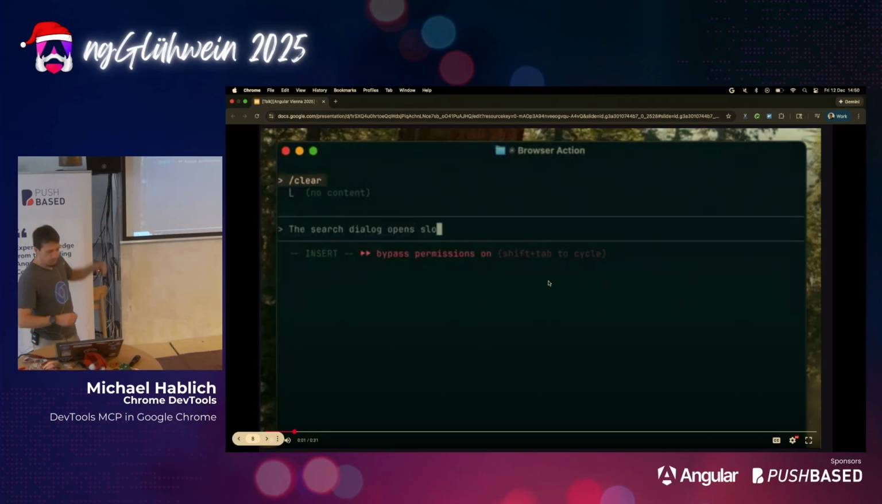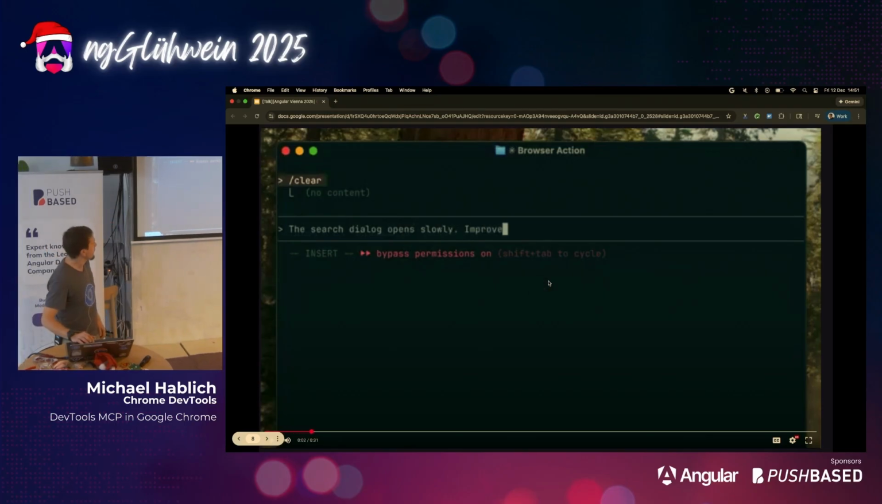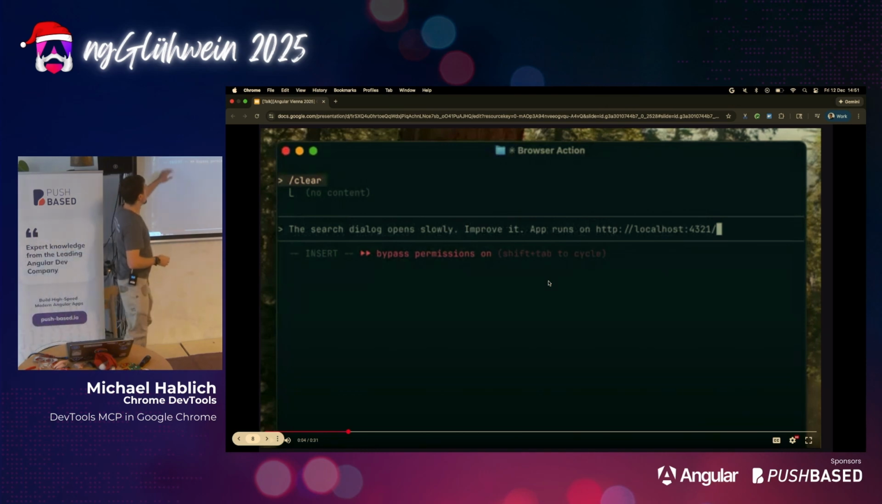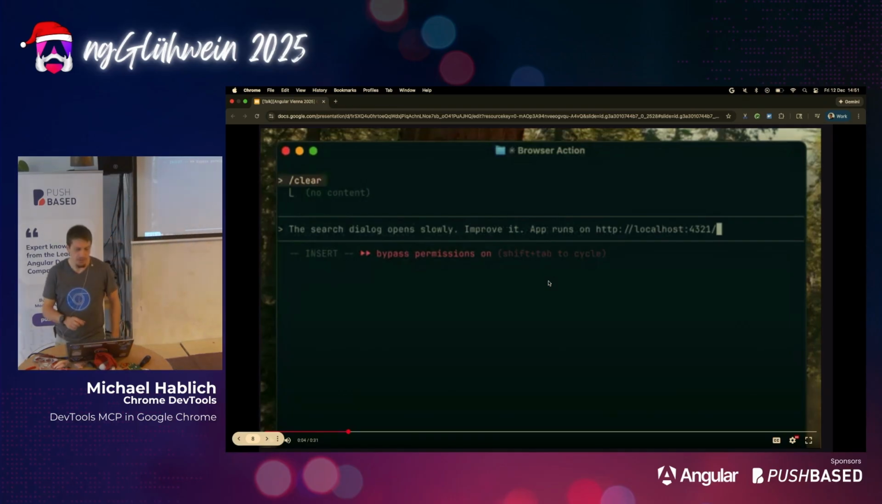The search dialog opens slowly. Improve it. The app runs on localhost on some URL. I think I talked with Julian today about that use case. There's an example. What happens here? There's the problem: the search dialog opens slowly. Improve it, and the app runs on localhost. Okay, that's the user prompt.